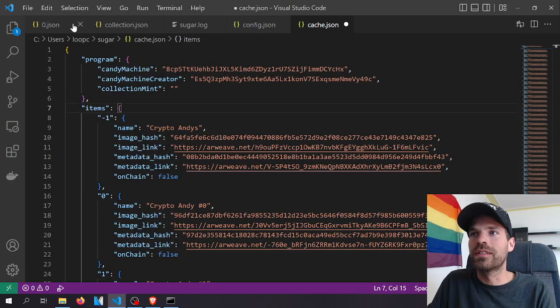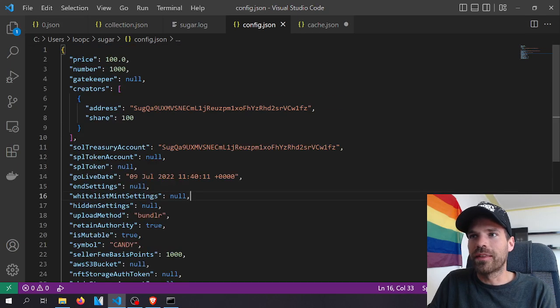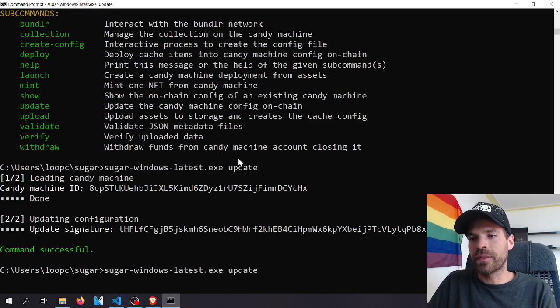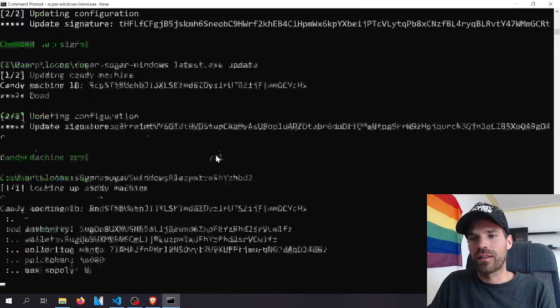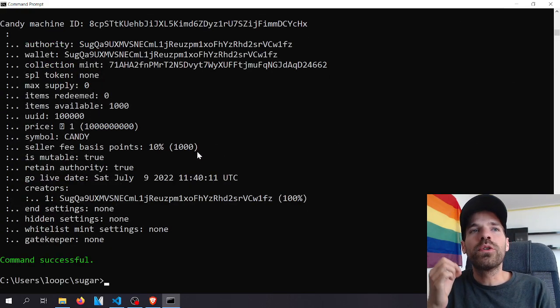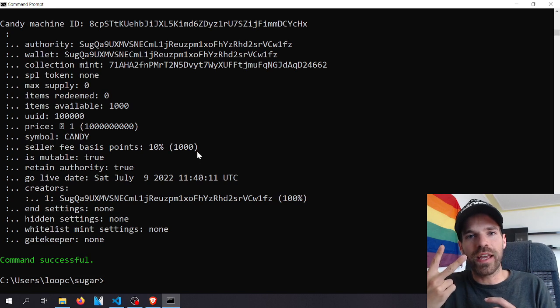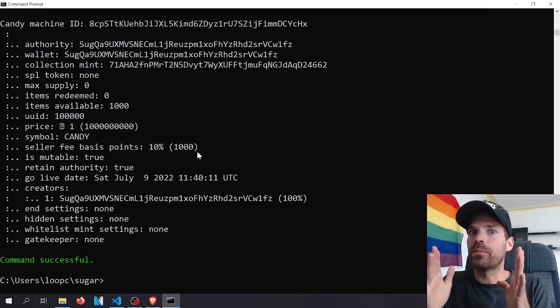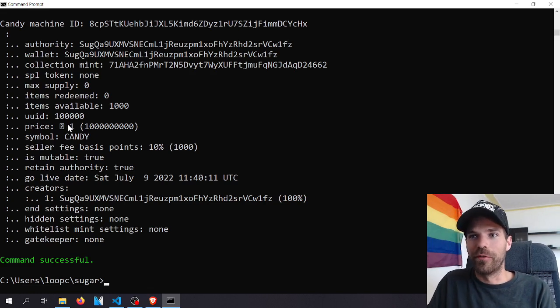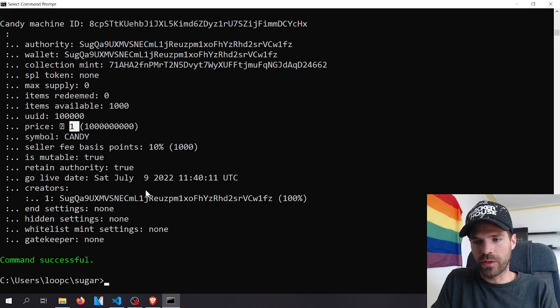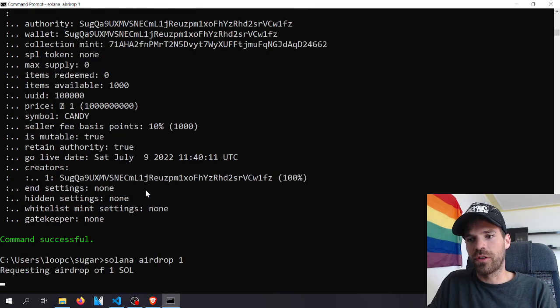So what I need to do is the config. Here I update the price from, let's say, 100 to 1 sol. And then I hit update again. And then I can show again. I mean, purely the fact alone that I don't have to wait 2 seconds for the TypeScript node to start up, this is already a good performance improvement for me. Anyway, price is now 1 sol, but I don't have that, so I need to again drop myself a sol.